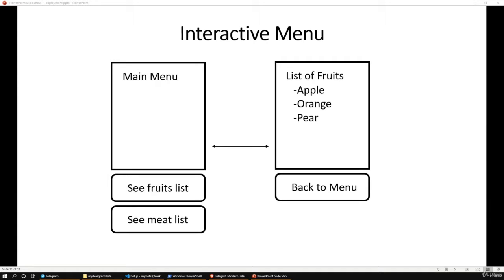What if we want to create an interactive menu that simulates pages using inline buttons? For example, if we have a main menu that looks like this, with a button that says See Fruits List, and upon clicking this button here, this entire message changes into this message that shows us a list of fruits. And it has a back button that brings us back to the menu. So upon clicking this button here, the entire message changes back into this.